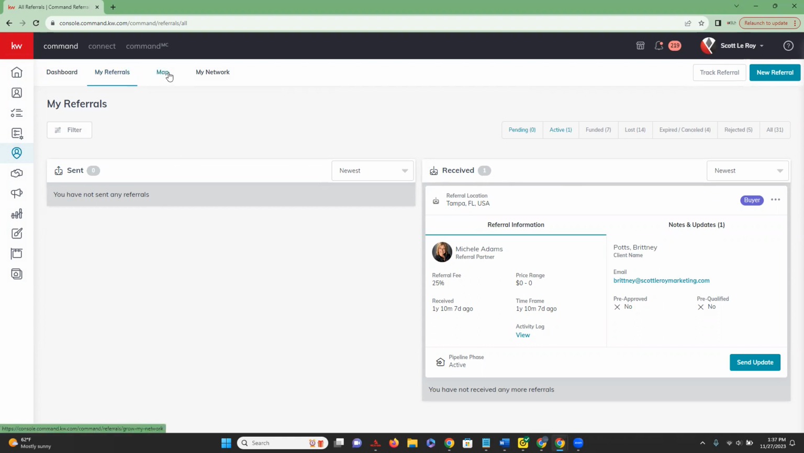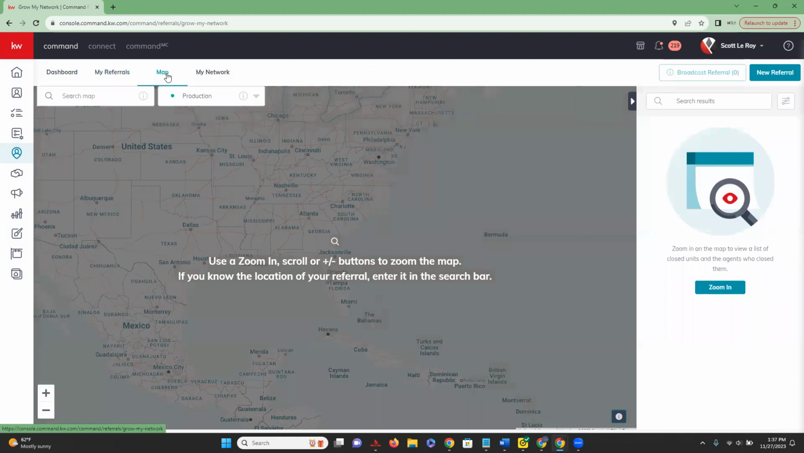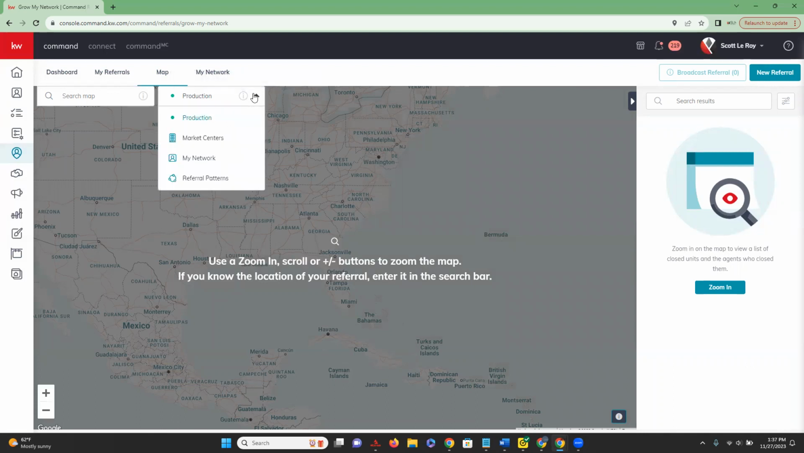Our next tab over is the map. So this is the important one of this section. So our referral map is how you are able to find all new agents that you haven't connected with yet. So you're going to see your search bar up at the top. And the second box in is how you are searching by. So you do have a few different options of how you are able to search the map.